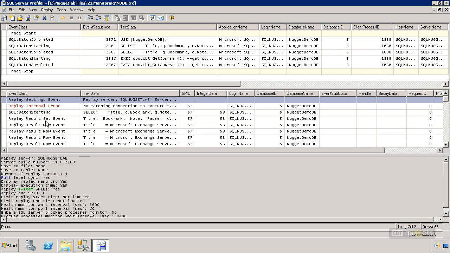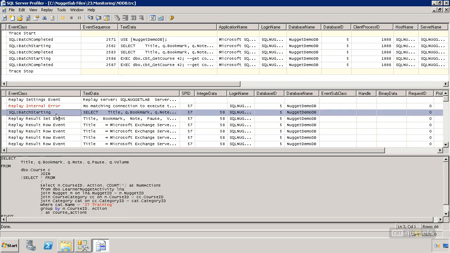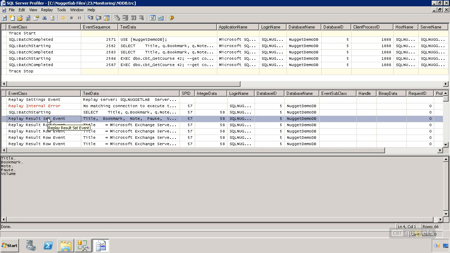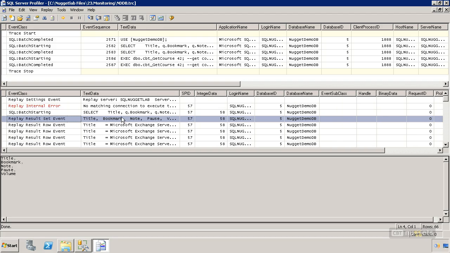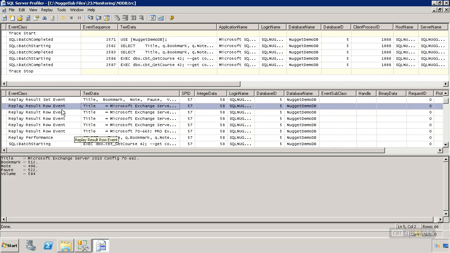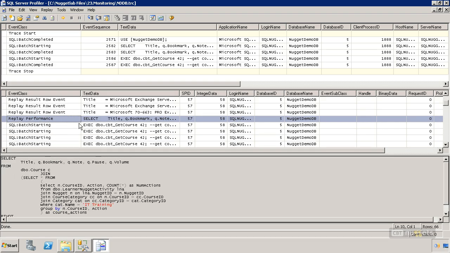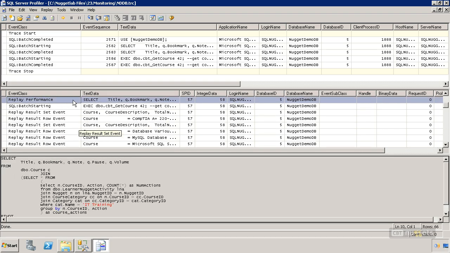So let's expand this. The first row is always just going to contain all of our replay settings. Then anytime you see an event, it's going to fire off that event. The results set event then just tells us that it's done. It's done executing our batch. And if we scroll over here, any result set will have the profiler measured duration, how long it took there to run that event. And then after that, you'll have all of your result row events, which will show us the actual data that came back. And at the end here, you also get a replay performance event class as well.